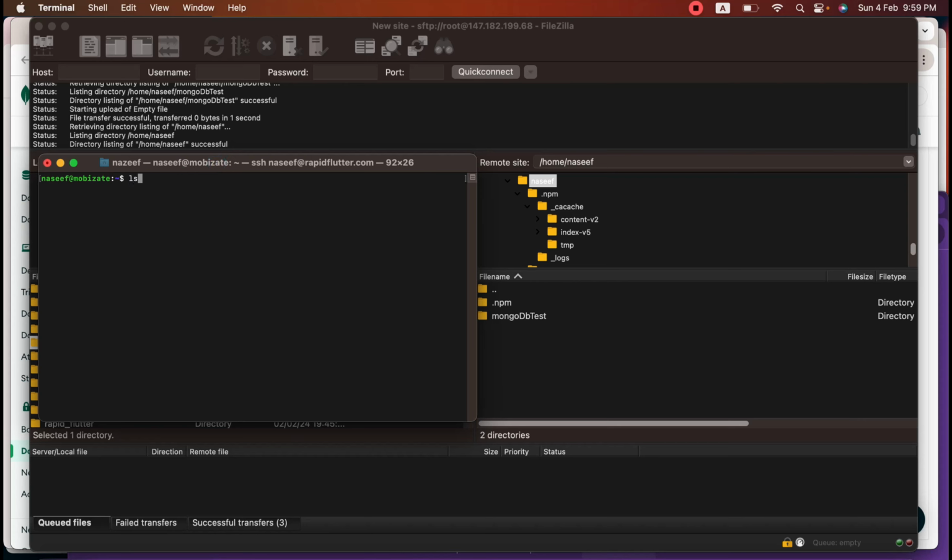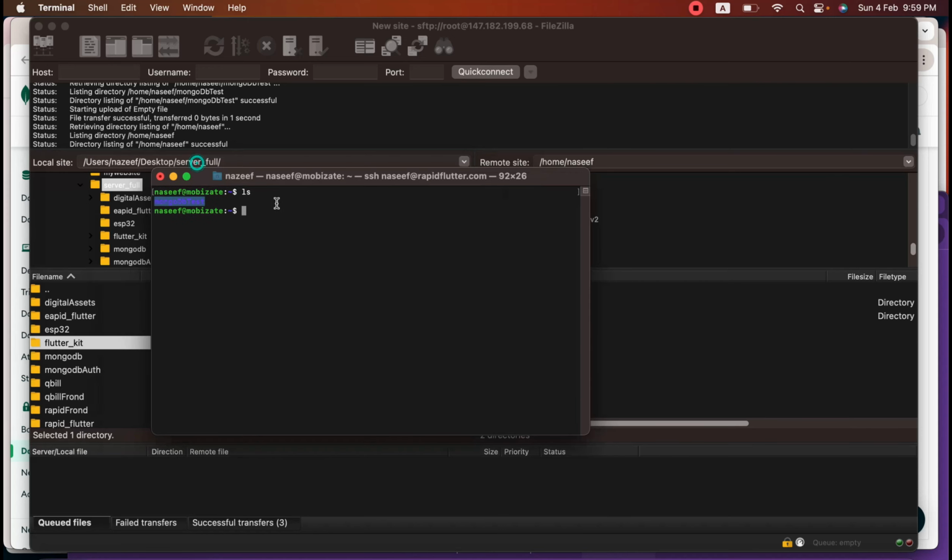You just type ls, then you can see the MongoDB test folder that we created here. That means when you enter the SSH command and enter the password, you will directly go into your username folder. To confirm where you are, you can just type ls, then it will show the folders and files inside that folder. Now we have only one folder, MongoDB test.